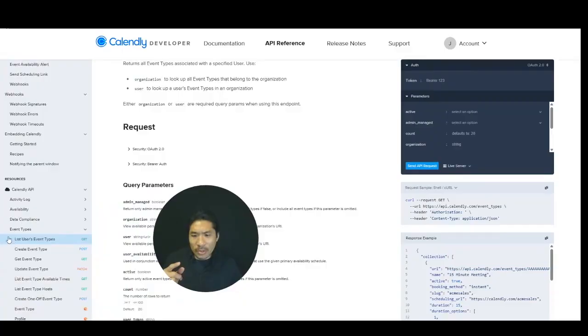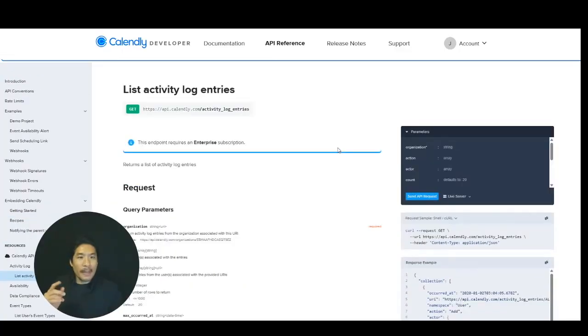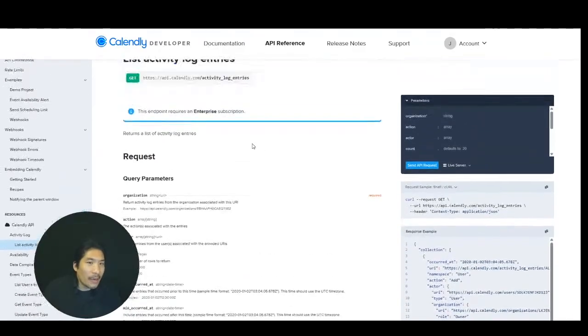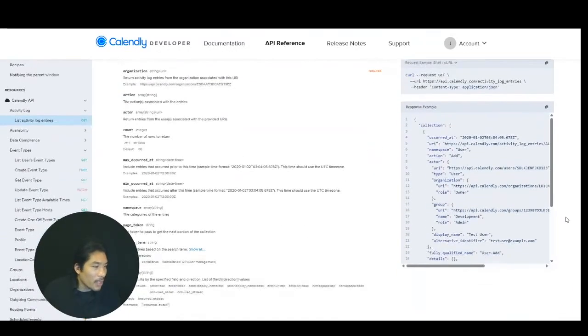If I were to go to another one, because it says event types right here, if I go to activity log, that base URL is going to change and now say activity log entries. Okay, a little bit different. Now here on the right-hand side, remember, pretend this is our aisle. This is our activity log entries aisle.